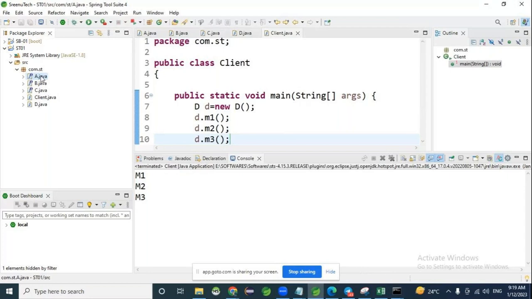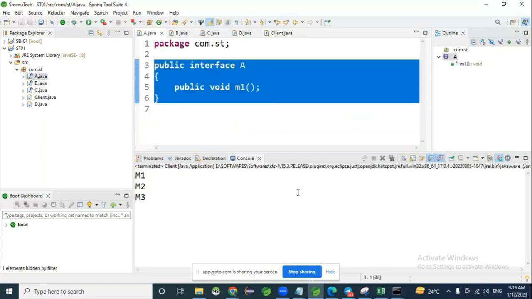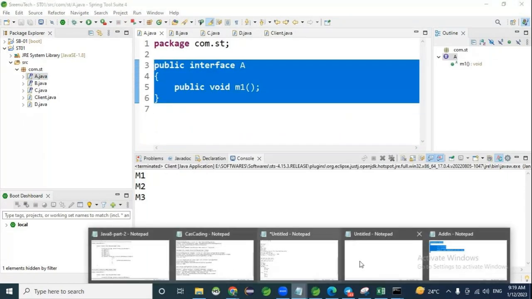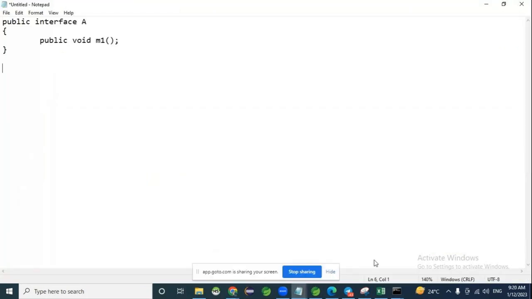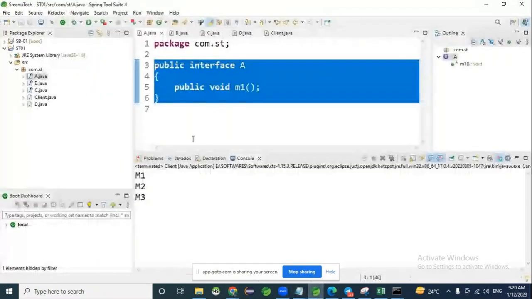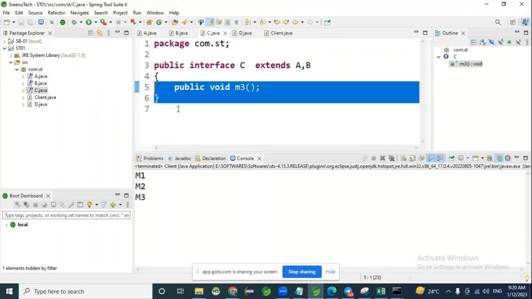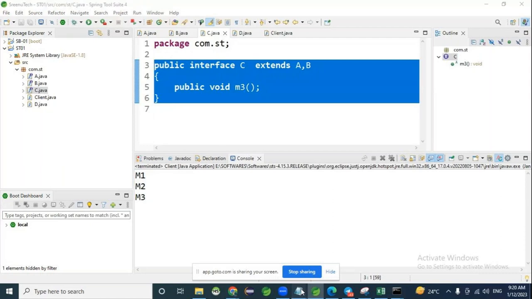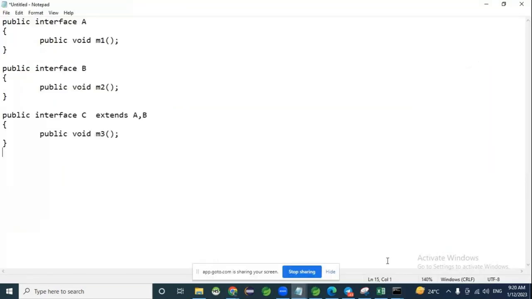So any questions? One interface can extend more than one interface, yes or no? Yes. So this is the B interface. Sir, if the method name is the same in all classes, then how will it determine which method is called? Yes, I will discuss that next.